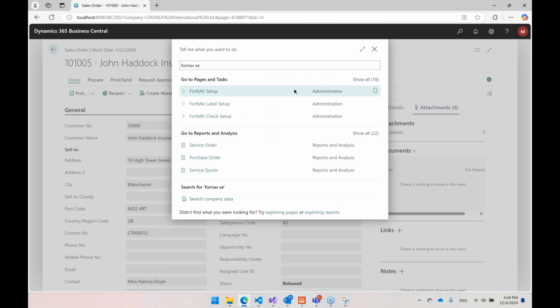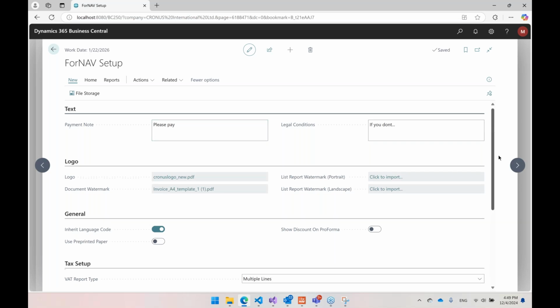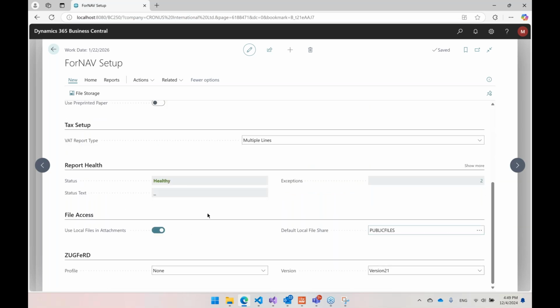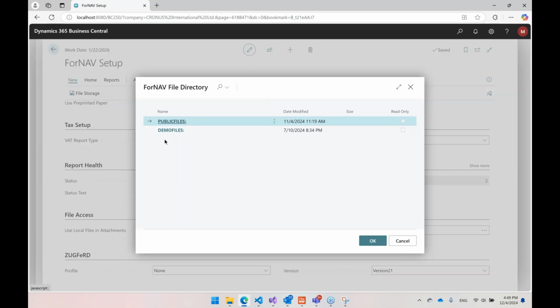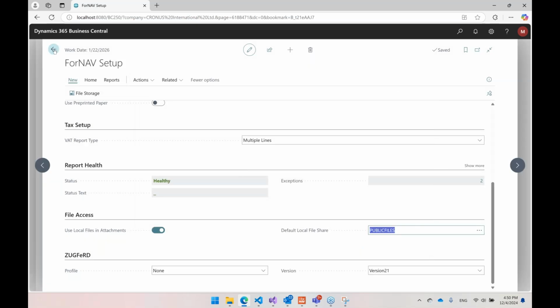And here, down here, there's a new setting called file access, and you have to enable it. Then you have to select which one is the default file share. It should wake up in a second, so I get the list. These are the shares I have published, and these can of course be on different machines and different shares, but I'll keep it at this, the public files that I can use.